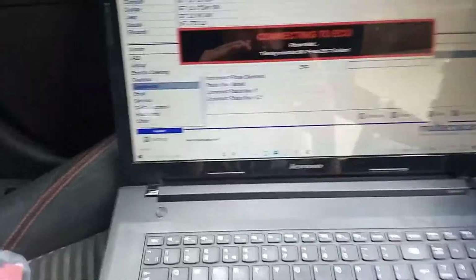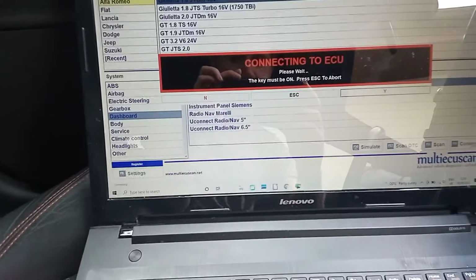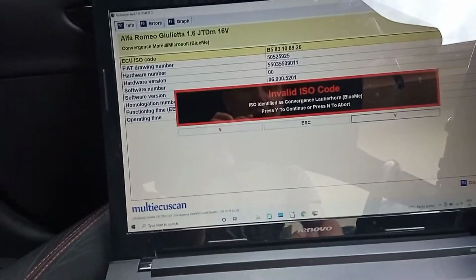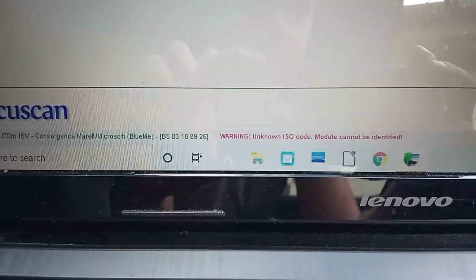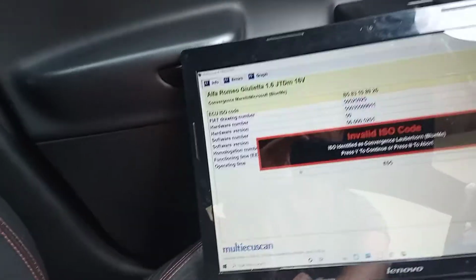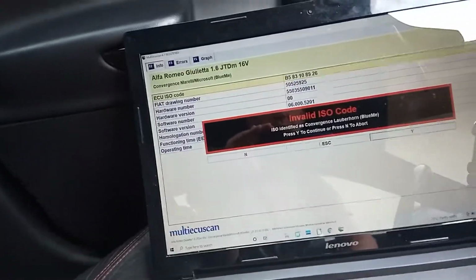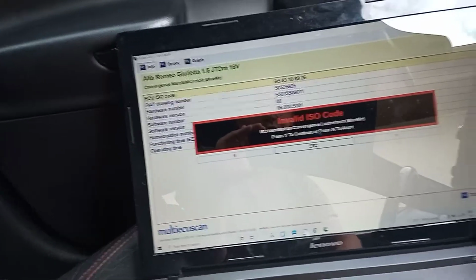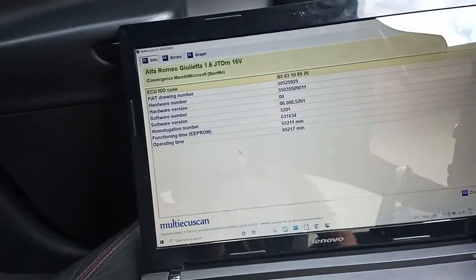And what I'm showing you here is how it basically doesn't recognise the box. I'm pretty sure that's the bit that it hasn't recognised. So down at the bottom of the message, it says, unknown ISO code, module cannot be identified. So that's what the problem is. So basically what we need to do is change that. So I'll put no here.